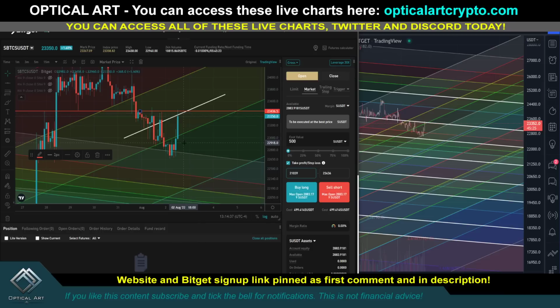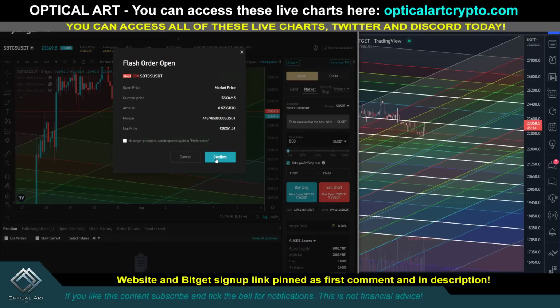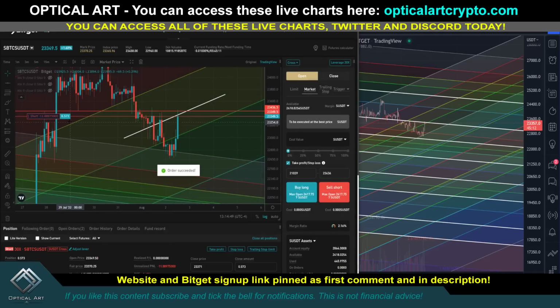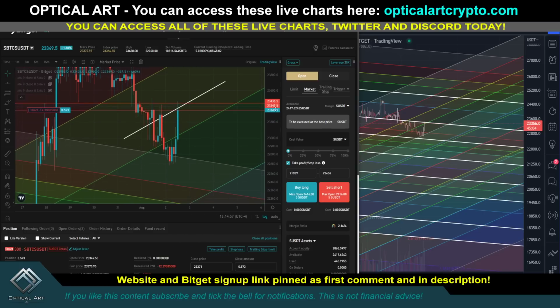So if I enter my trade and price just continues shooting straight up, it's automatically going to stop me out and I'm not going to get wrecked. If you don't use a stop loss, you can get wrecked. So I'm going to go ahead and hit sell short and hit confirm. So you'll see I entered my trade right here at 23,350. If it pushes up to 23,436, I'll get stopped out.